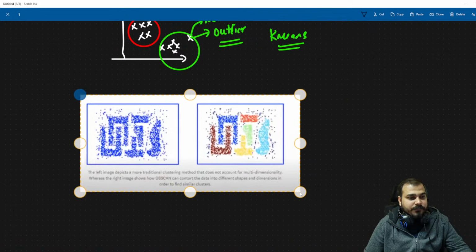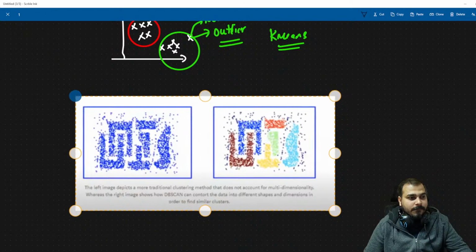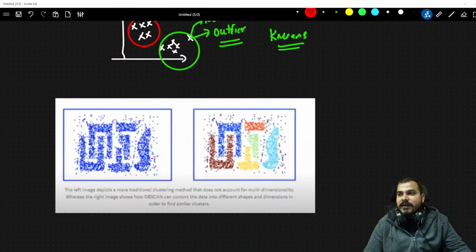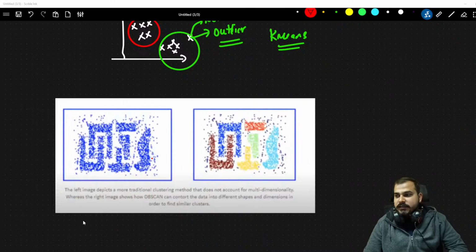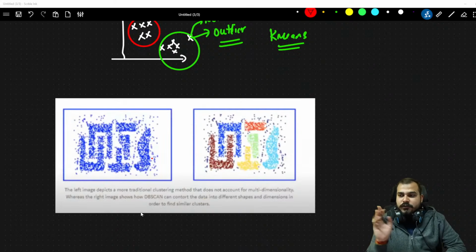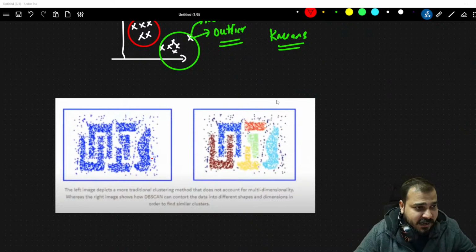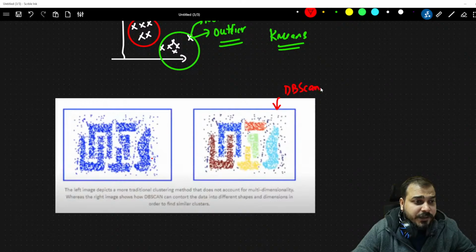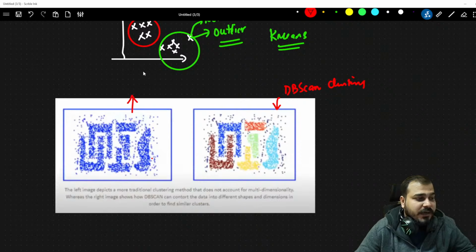Now see this, everybody. I hope everybody is able to see this. Don't worry, guys, SVM and XGBoost, tomorrow I'll complete it. Now, the right hand side of the diagram that you see is based on DBScan clustering, and the left hand side is basically your traditional clustering method. Let's say that this is K-means. Which one do you think is better?